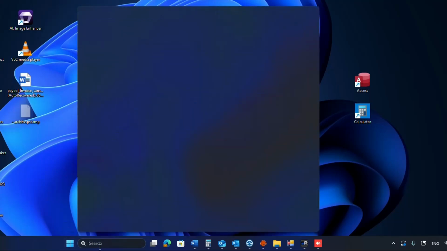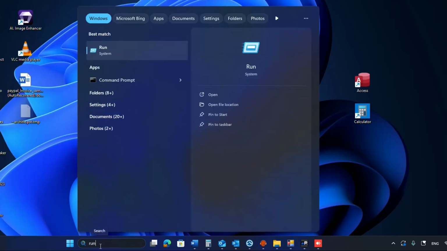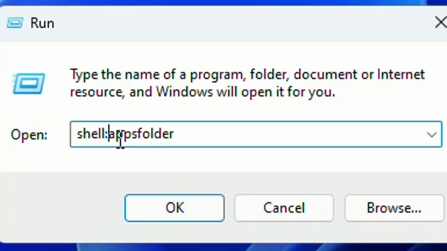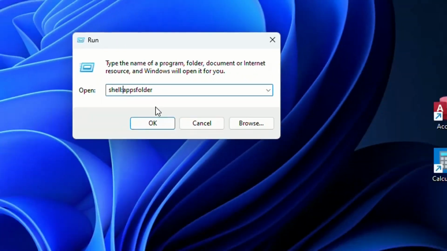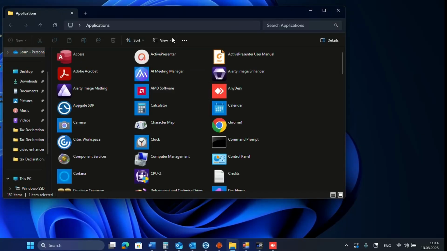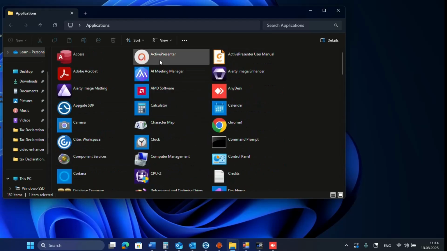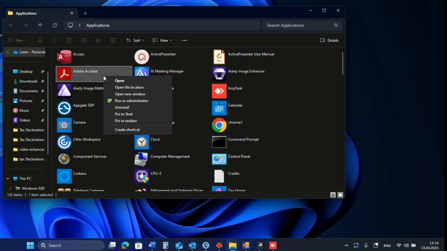Another way to do that is by going to Run. So we go to search and we type Run, and over here you have to write this command: shell:appsfolder, and then you just click OK, and it will load all the applications that you have installed. And from here you click, let's say, on the application with the right mouse button, and then you have the possibility to create the shortcut.